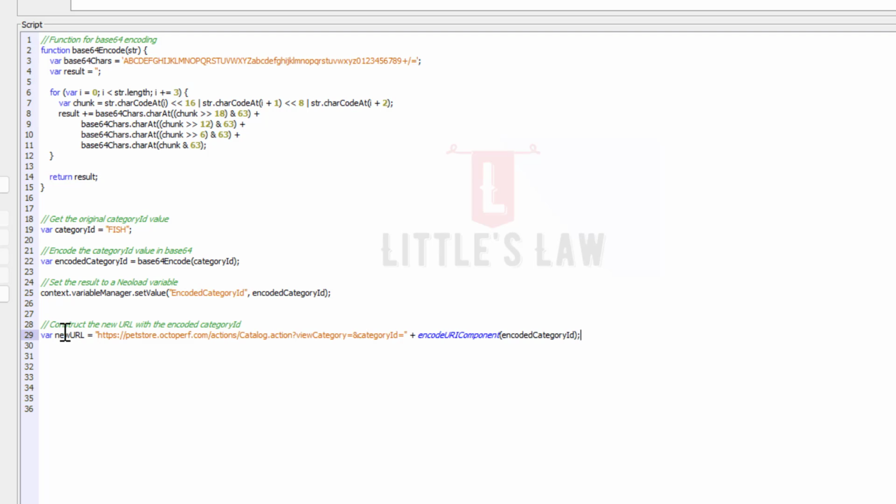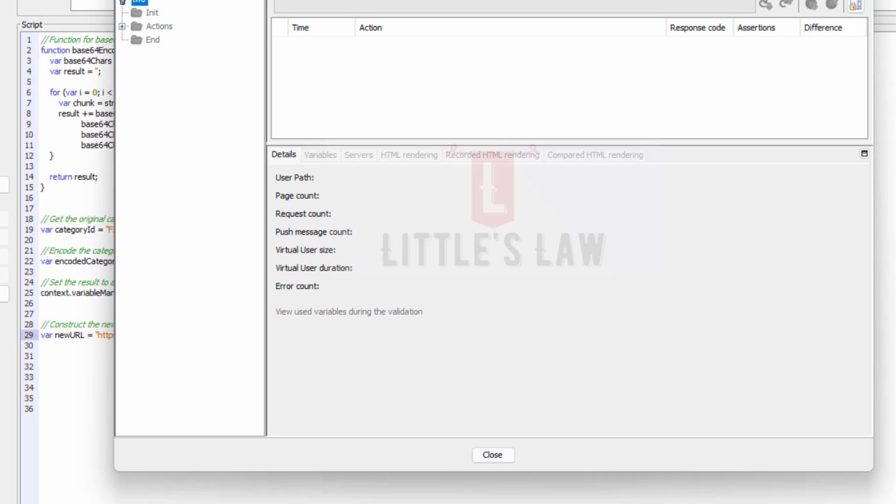Here you can see I'm constructing the new URL with the encoded category ID. Here is the URL, and at the end I'm adding the encoded URI component. This is very important, because this is the function that calls the encoded category ID without any mistake, and I'm adding it with a plus symbol. Now it's ready. Let me apply, and let's go to the validate check user path. Let's do a start check. Let's see how it works.